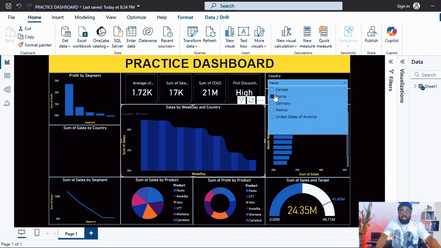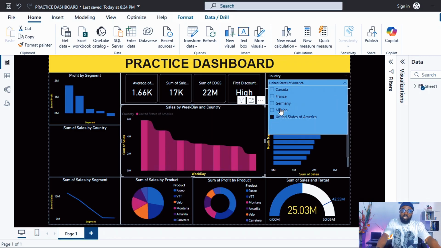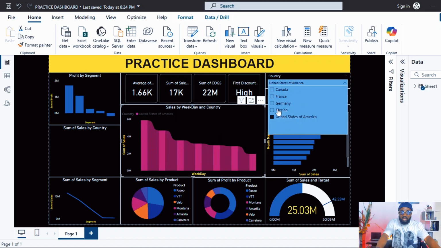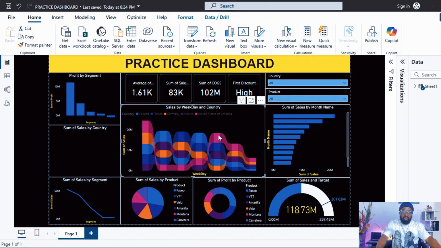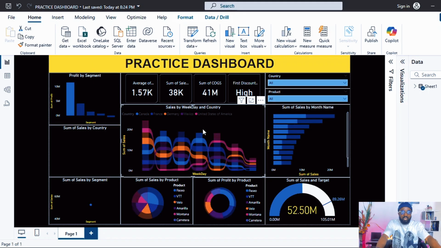So let's assume I want to see just for Canada. You can click Canada, and you have this for Canada. Let's assume you want to see for United States. You click on United States, and you have this. You want to see for Mexico, you click for Mexico, and you have this. If you want to see everything, just click it out, and you have everything. You can also click there to see everything.